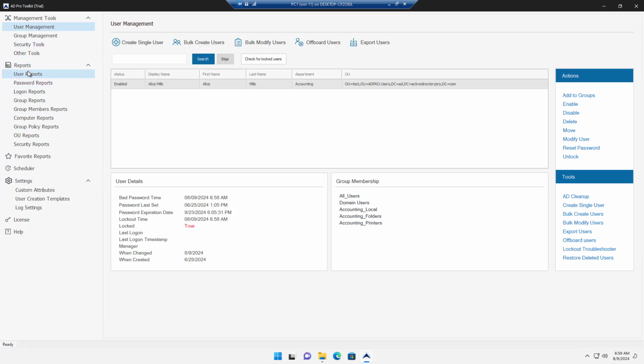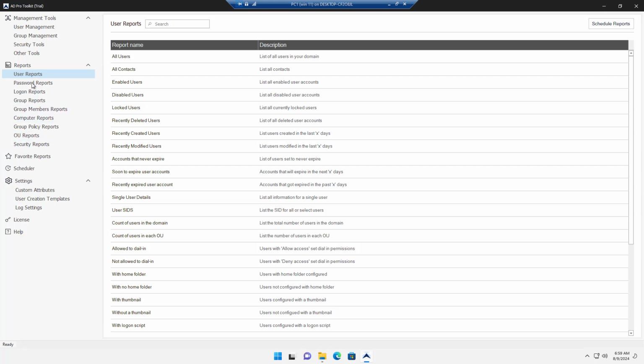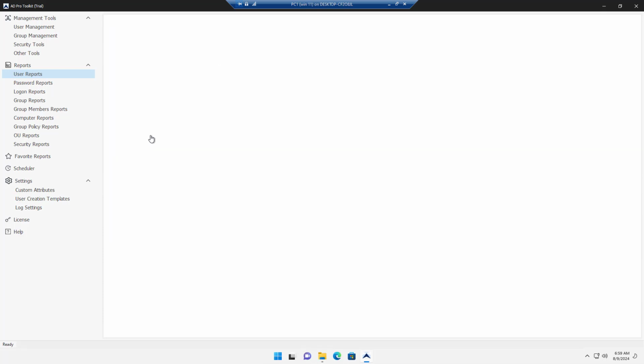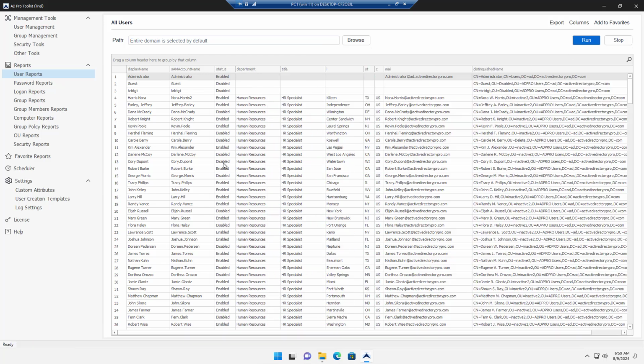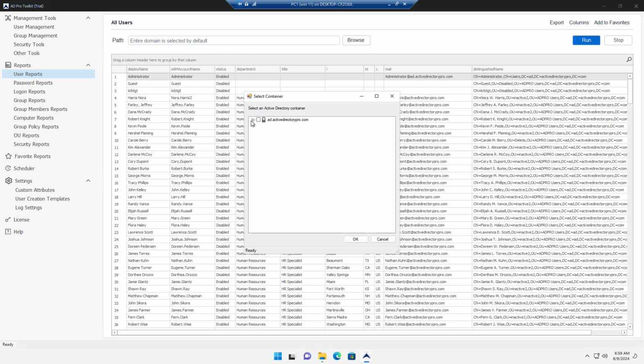And then the reporting section, you can see there's multiple report categories. You can literally just find the report, or you can use the search option here and click run. By default, all the tools will run on the entire domain. You can select browse if you want to narrow the report down to an OU or a group.